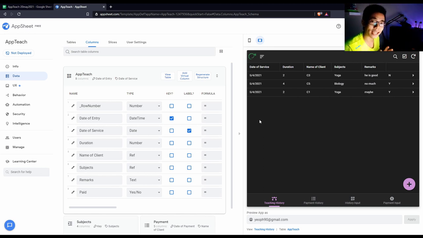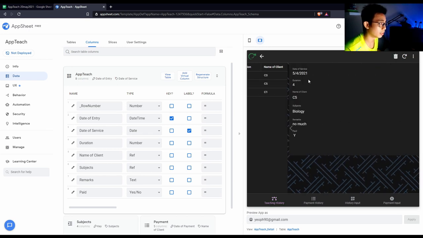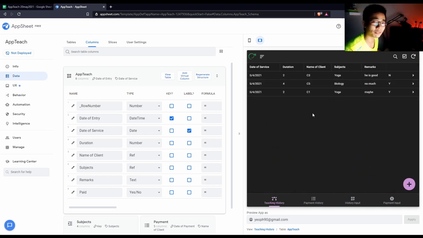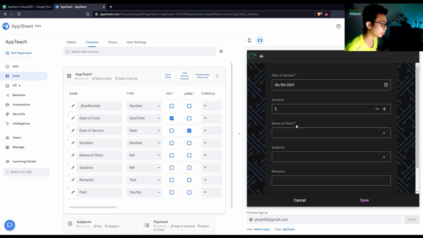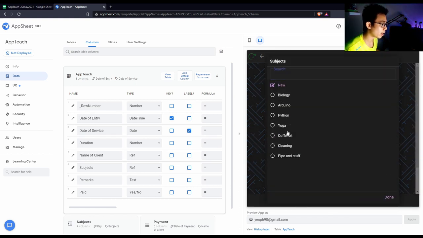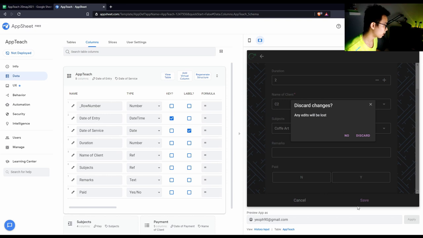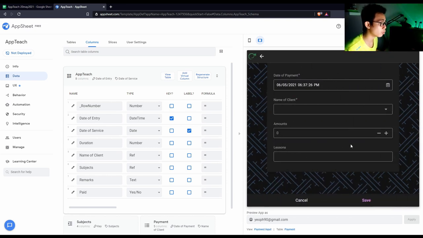So this app mainly has four main parts. You have a part for your teaching history, so you can have these two where you teach yoga and biology for two different clients. So name of client, I'll just name them 135, and the duration maybe is the number of hours. And you also should have a payment history of when you're being paid and what it is for. So you also need two places to enter who your client is, what subject they do, and remarks and so on. You should also have a place to input the payment that they make. So everything that you need to do basically lies in the app.